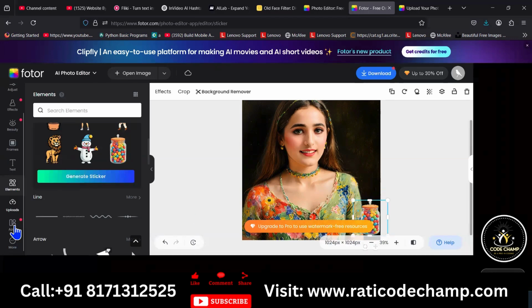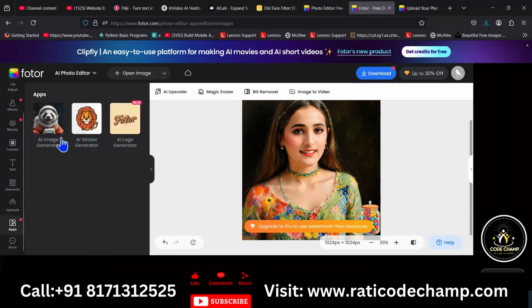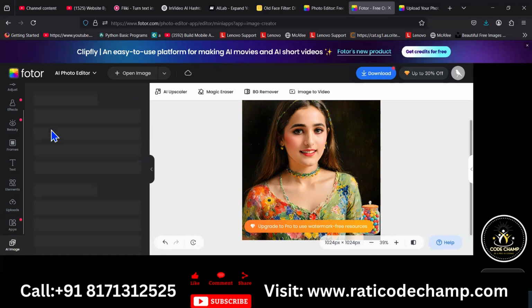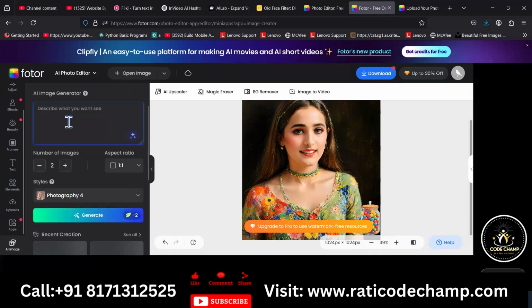After this, apps: many apps are here. You can use these apps: AI sticker, AI generated logo, AI image generator. I already told you how to generate the image. Suppose I'm typing here a red t-shirt wearing dog. A dog wearing a t-shirt, but I just typed a random command here. So let's see what it will generate.